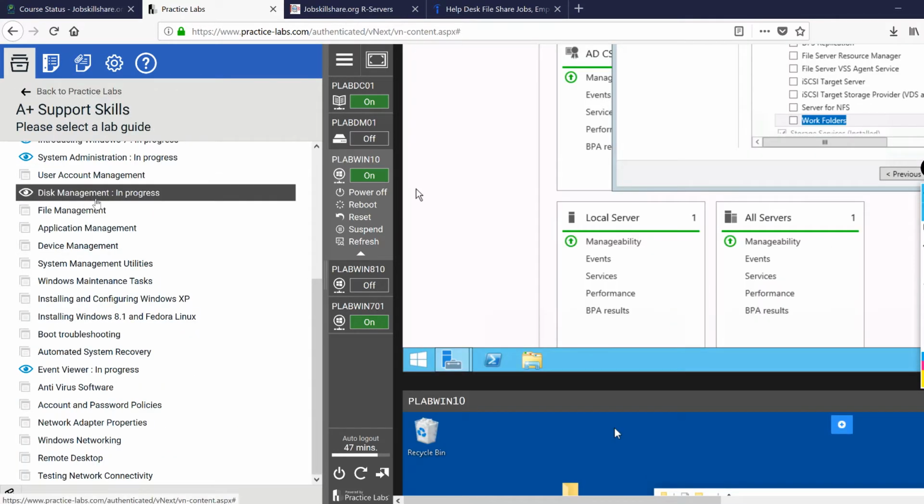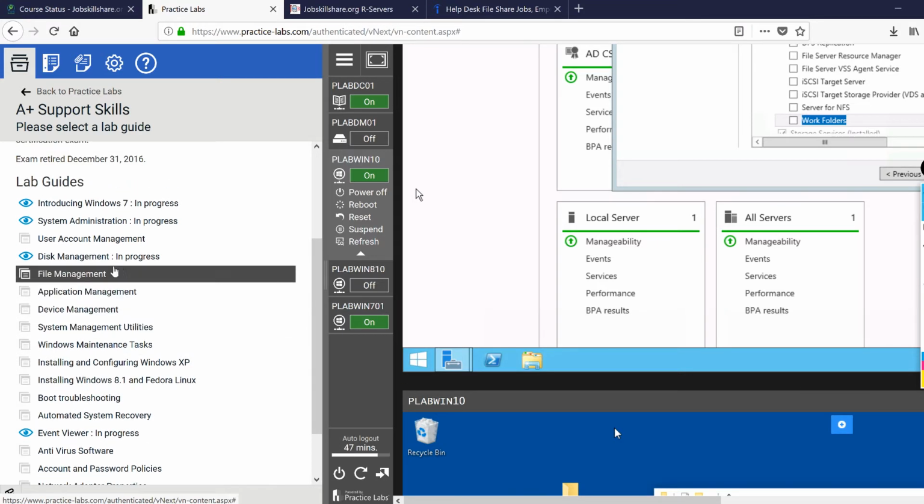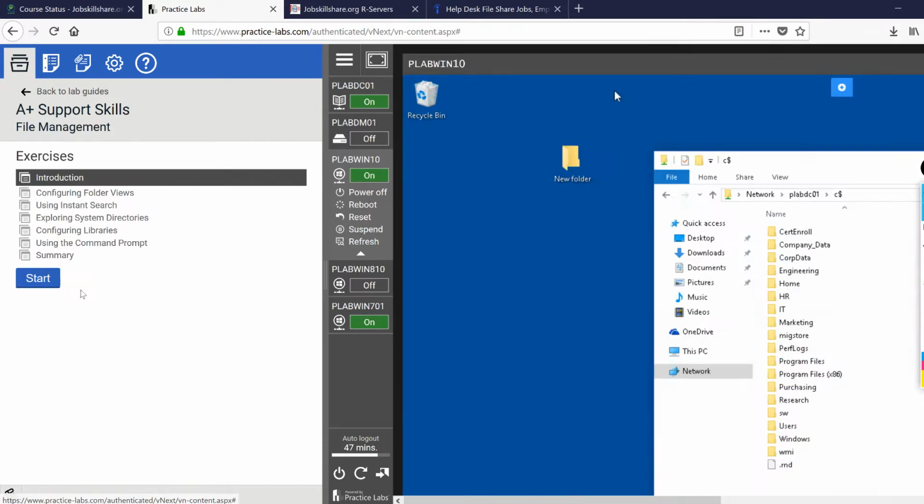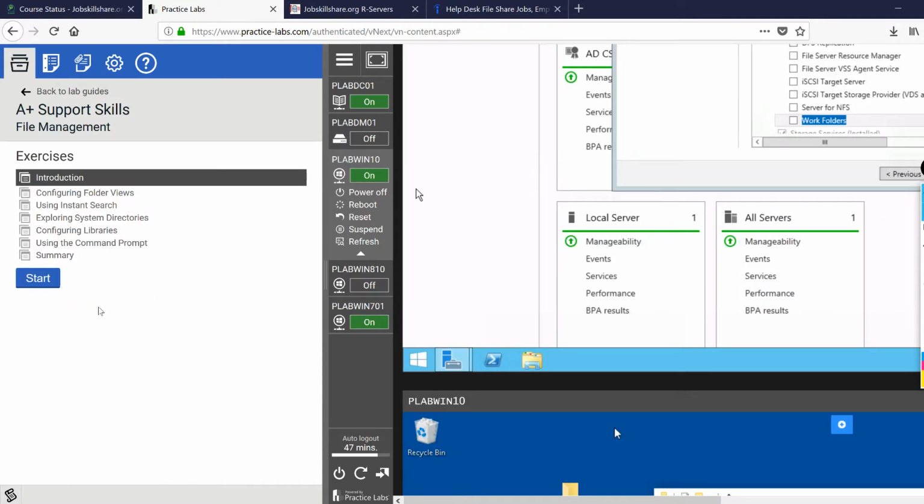Even if it's an older lab, it really doesn't matter. You really need to learn older systems too, like Windows 7 right now. They are still being used in many environments. And if you click on file management right here, you can really take benefit of these two labs.